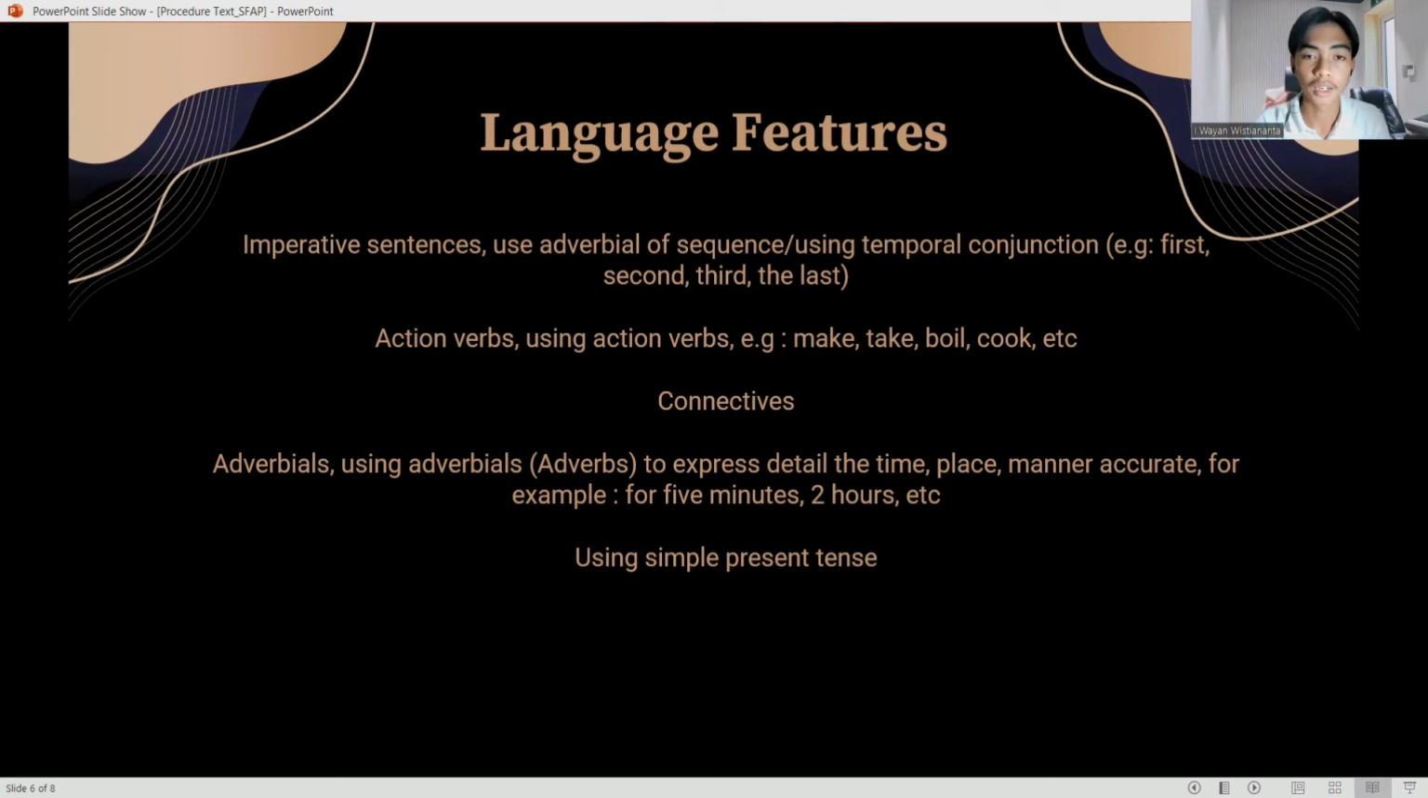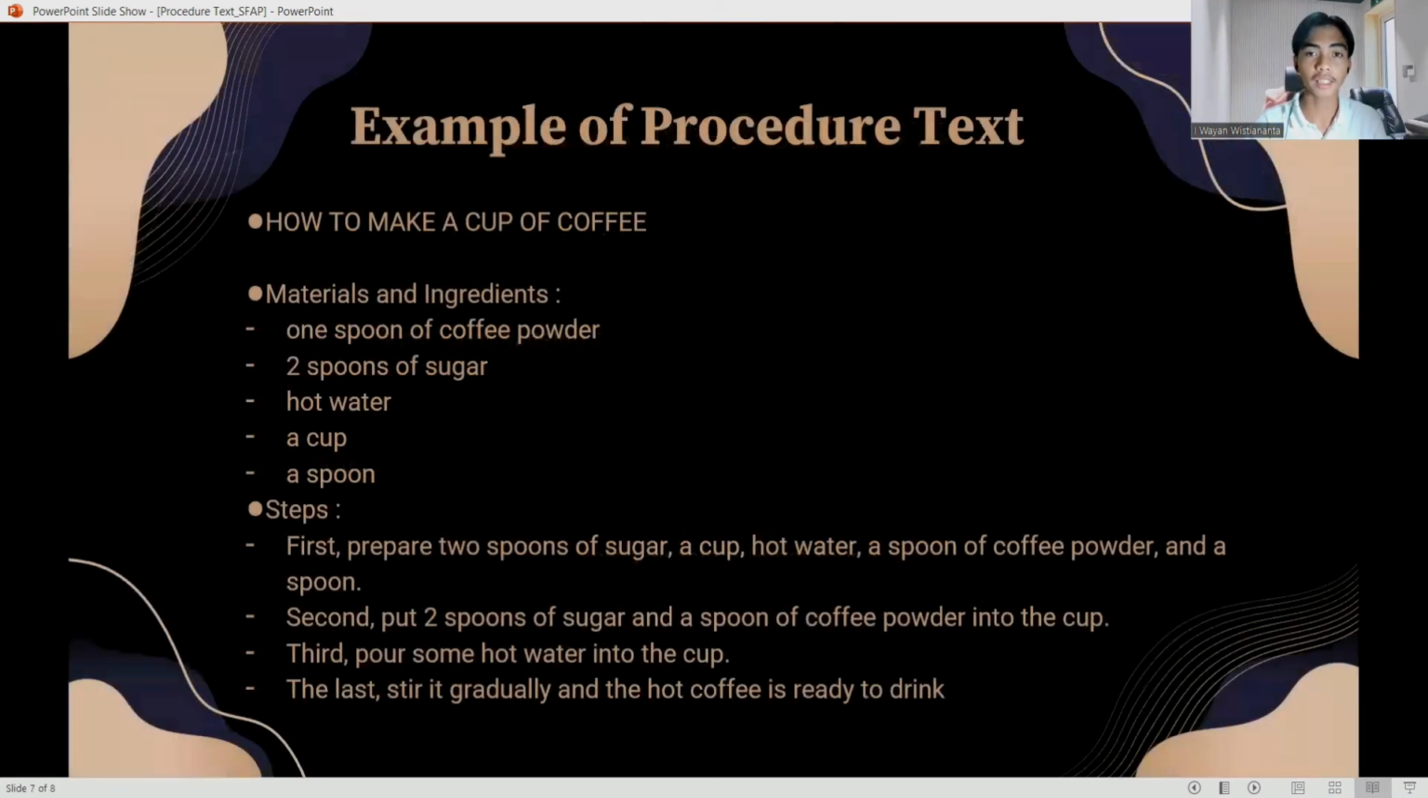Moving to the next part, we have the example of procedure text. As you can see on the screen, we have an example of procedure text: how to make a cup of coffee. The materials and ingredients: one spoon of coffee powder, two spoons of sugar, hot water, a cup, and a spoon.